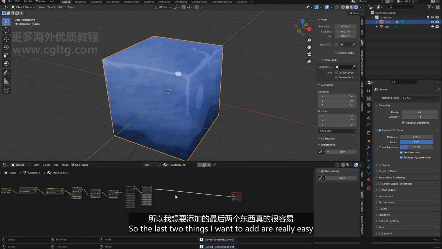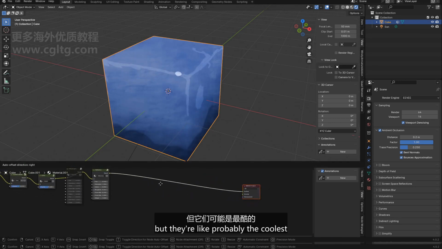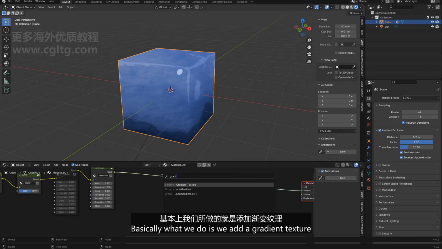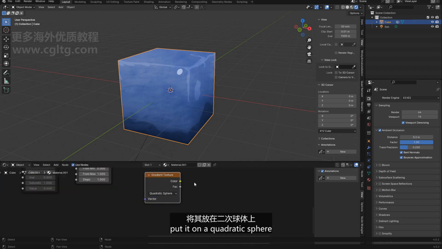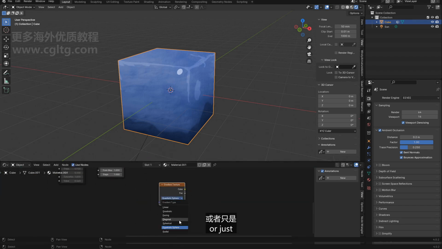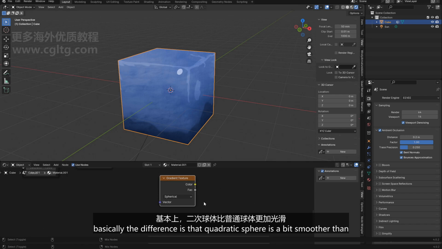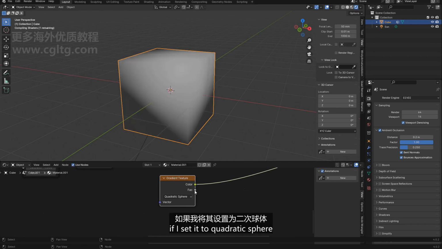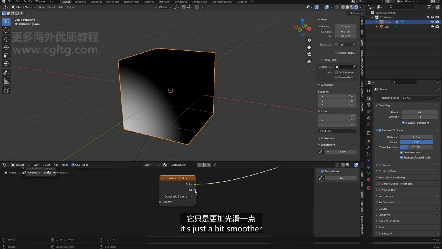So the last 2 things I want to add are really easy, but they're probably the coolest in my opinion, which are what I like to call circular lighting. Basically what we do is we add a gradient texture, put it on a quadratic sphere, or just regular sphere. The difference is that quadratic sphere is a bit smoother than regular sphere. So as you can see, if I set it to quadratic sphere, it's just a bit smoother.